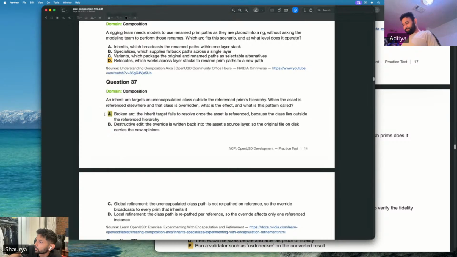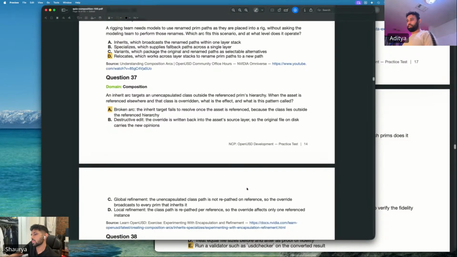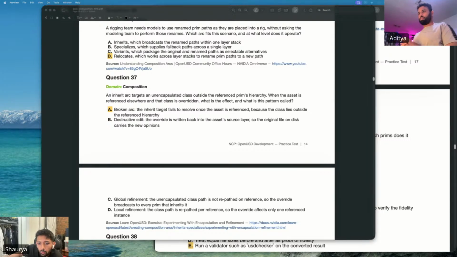I think A, broken arc. Broken arc and inherited fails to target once this asset is referenced. Yeah. Wait, but it's encapsulated, right? It targets a class outside the reference frame hierarchy. When the asset is referenced elsewhere, the class is overridden. What is the effect and what is the pattern called?